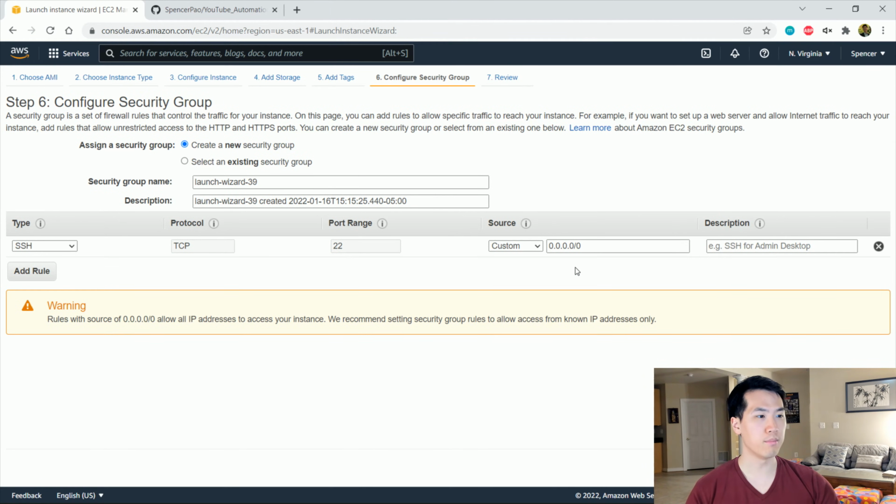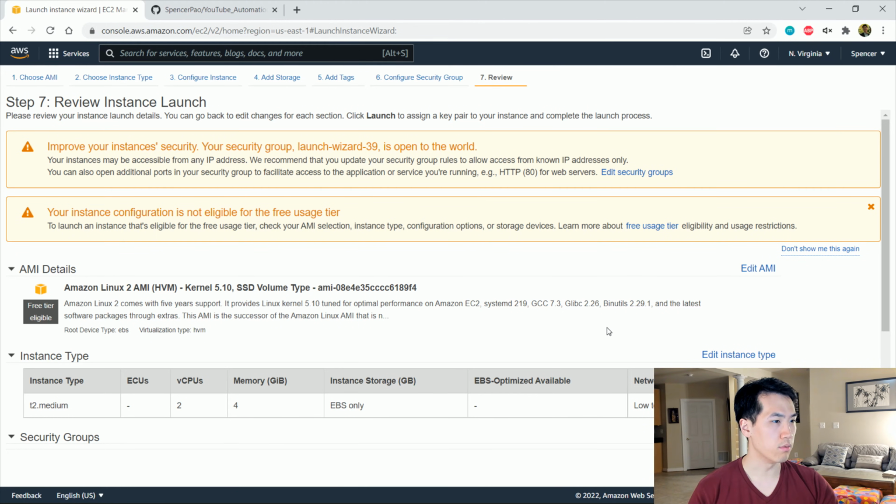This is fine, but in general, when you're doing production, you should probably have a very specific IP associated with it, more so for security reasons. But I'm just going to leave this as is. Let's go ahead and review and launch.